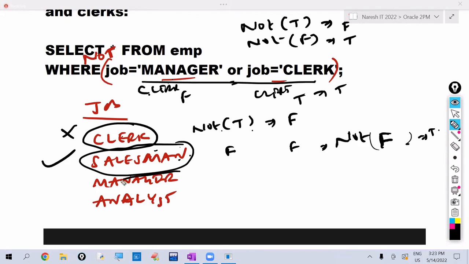Okay, next value, manager. Is manager equals to manager? True. So for or, minimum one condition should be true. So one condition is true. But in front of that, not is there. Not true means false. Manager record will not be displayed.